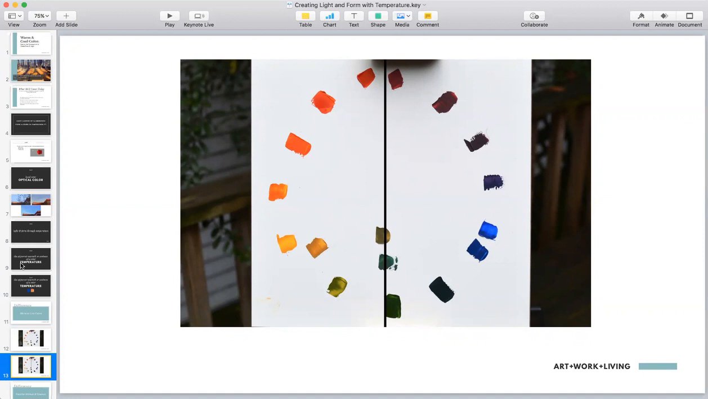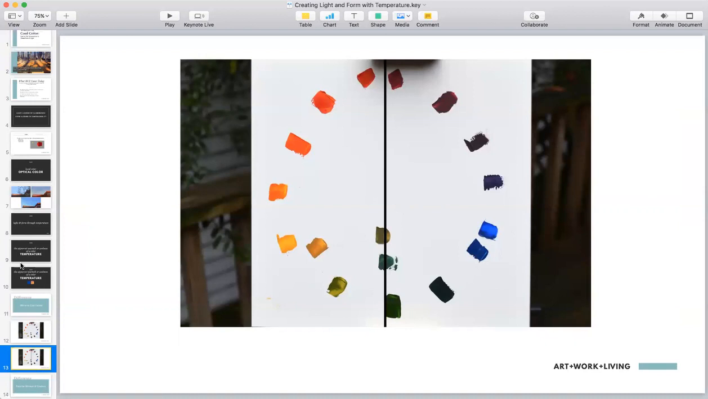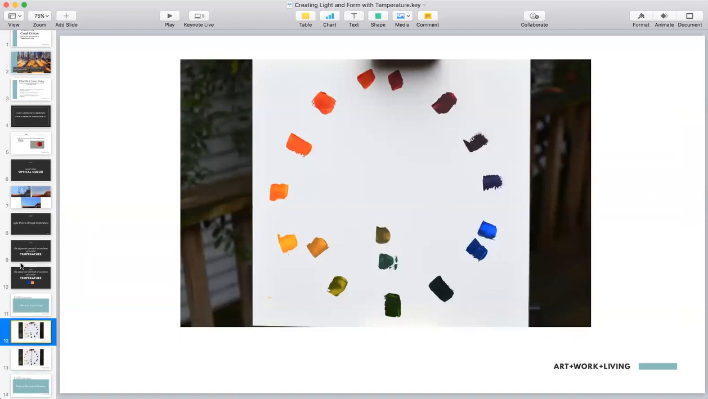That's the beginning of understanding the difference between warm and cool. But the real key is understanding the relative warmth and coolness of a color. It still goes back to the color wheel, but it goes back to, is the color that you're comparing closer to red or closer to green?